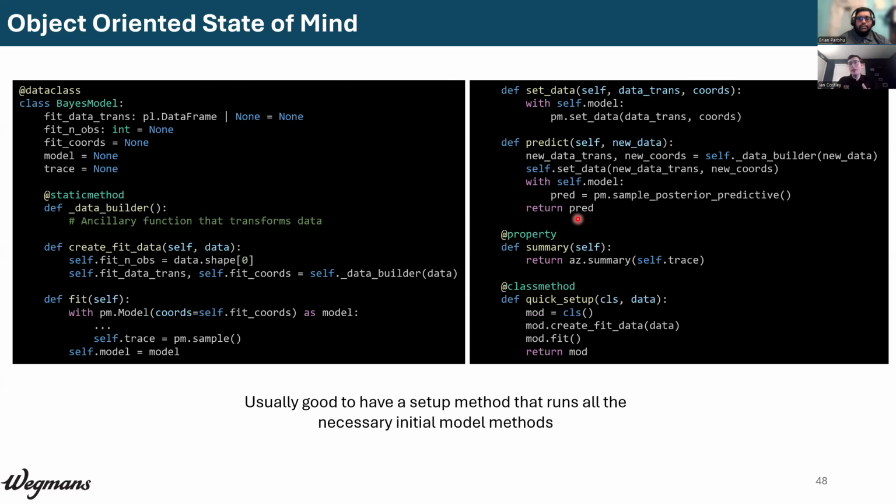And then the last one here that I think is super beneficial, especially if you're handing this off to your buddy that sits next to you, is a quick setup class method, right? So something that instantiates the class, creates a fit method, fits it, and then returns the model back to you. So again, it's just keeping things clean and tidy. And I really include this one because I think it's a must for all models that make their way into production: a way to quickly fit it, right? Put all those methods together and bundle it out nicely.